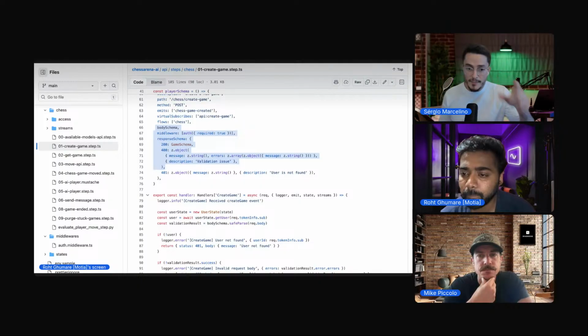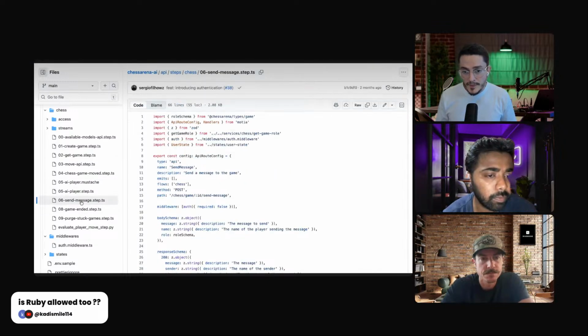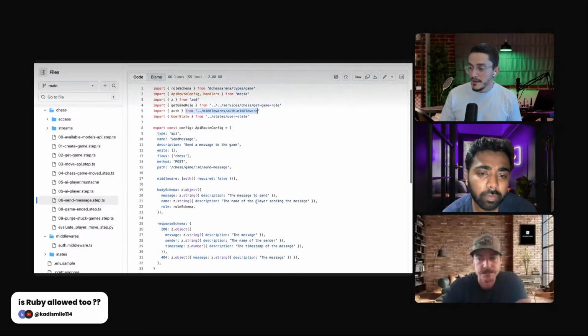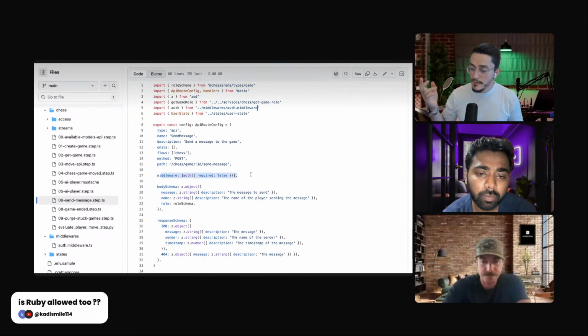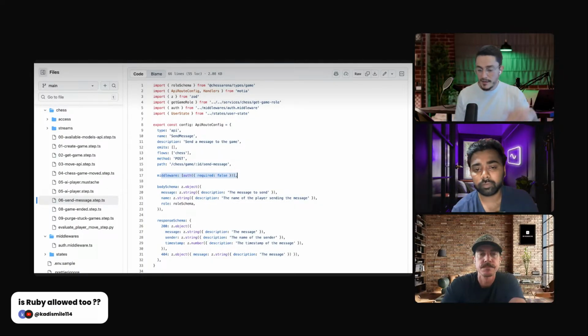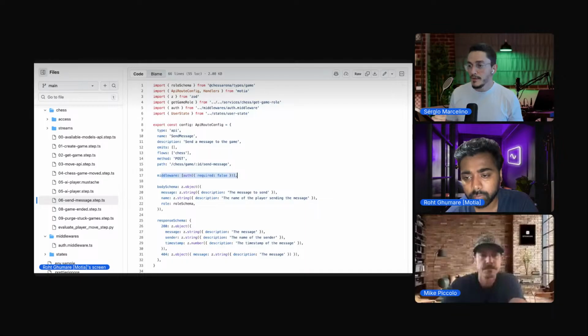But if you are sending a message, like on step 6, Rohit, can you open step 6? Send message. Yeah, so you can see the middleware auth is not required because anyone can send a message to a public game. And if they are not authenticated, we just come up with a name for them and they can send messages regardless. But if they are authenticated, we are going to identify them. We're going to use their names in the message.